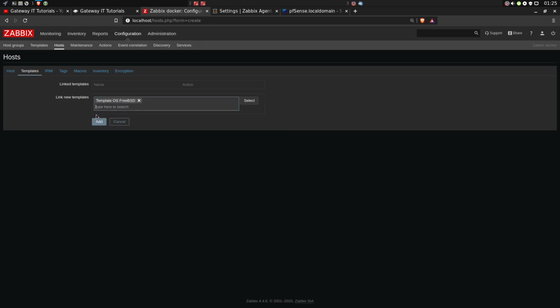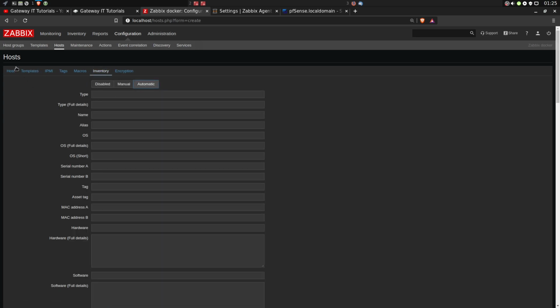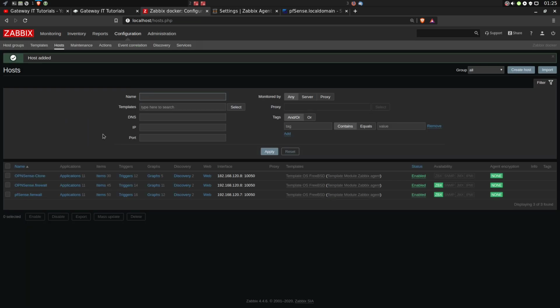On the older Zabbix server versions, you'll have to click the add link down here. Now go to inventory and click automatic. Scroll all the way down and hit add. That's pretty much all you have to do to add the host to your system.